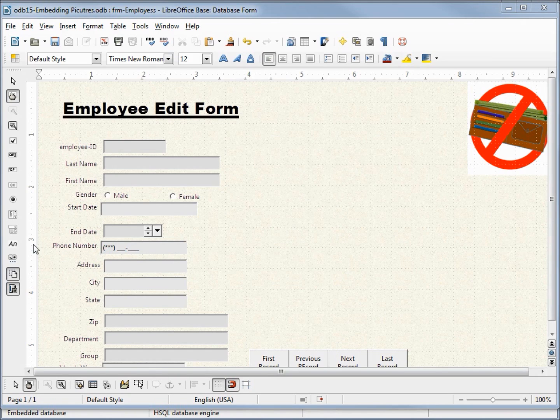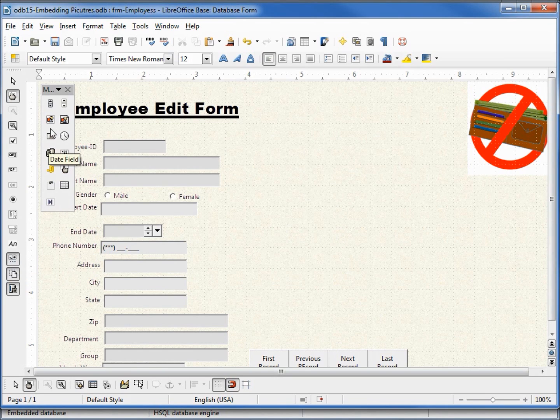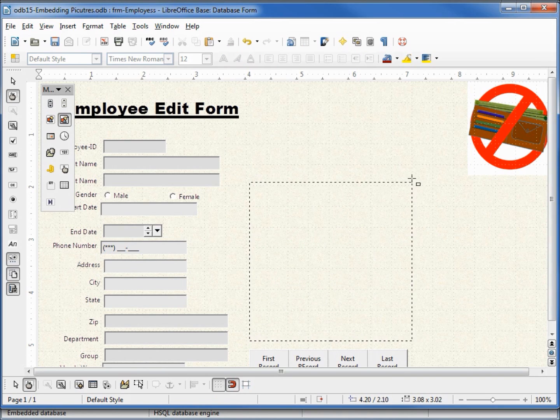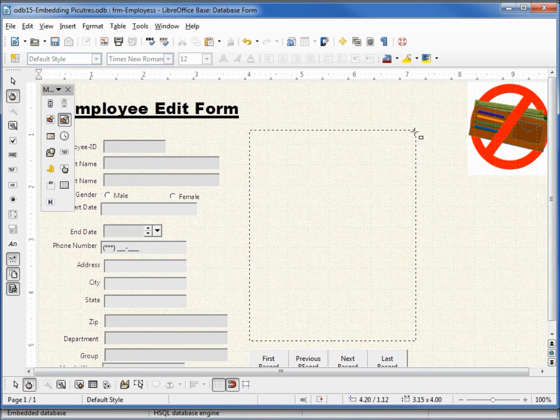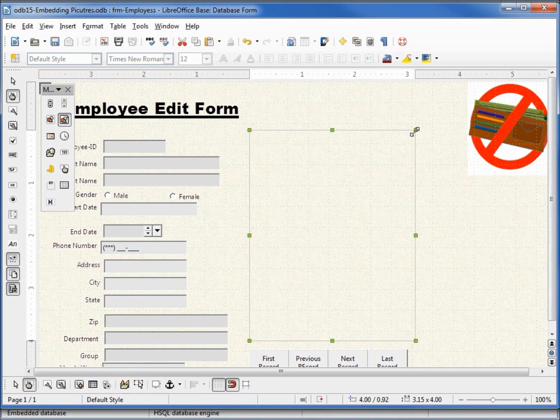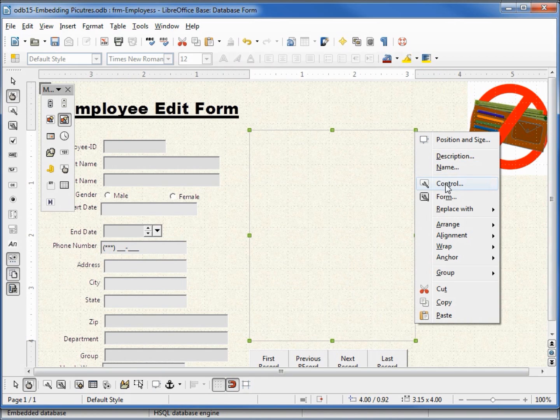To do that, I want to come over and click on the More Controls. Inside here we've got two buttons for image. One says Image button, the other says Image Control. We want the Image Control. I'm going to click that. Coming down to one of the corners, I'm going to drag this up, and we'll make the available picture size right here. I'm going to right click on this to bring up our properties dialog box by clicking Control.